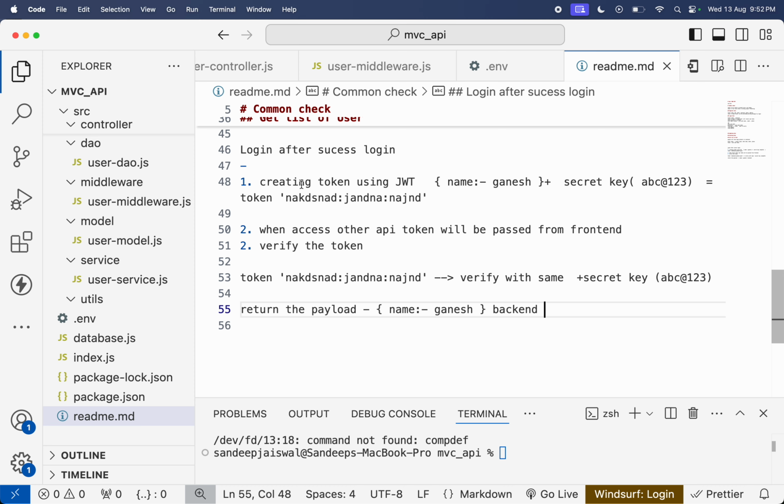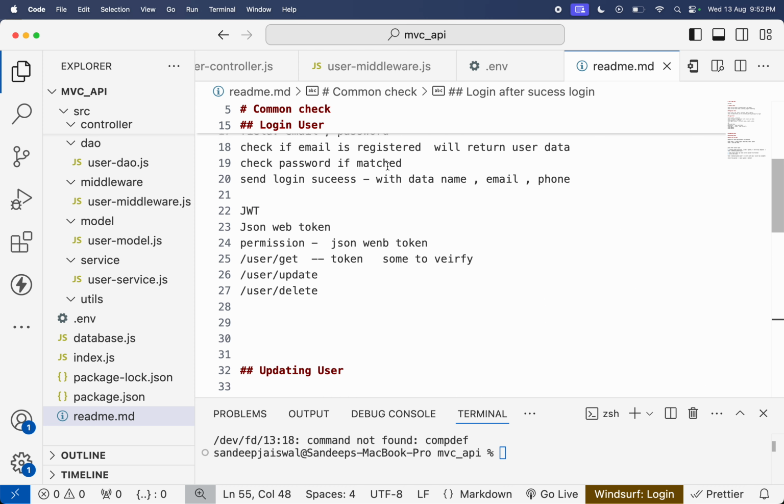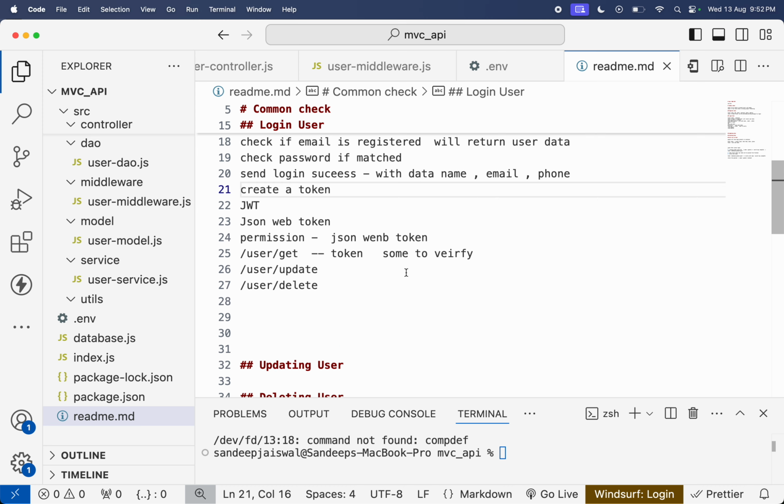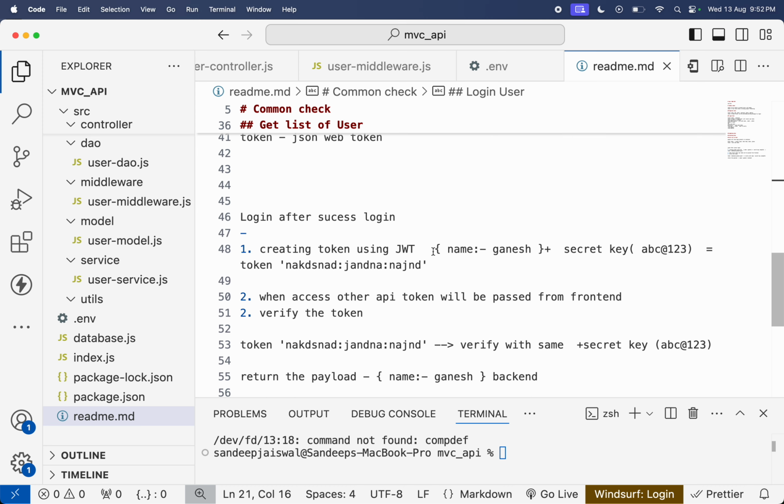First, what happens? You log in by passing email and password. So first it checks if the email is registered. If not, then return. It checks if the password matches. If not, then return. If both match, it already has your data, name, email, phone, and all other things, after the email check. So with that payload, it will create a token using JWT, using the payload plus secret key.